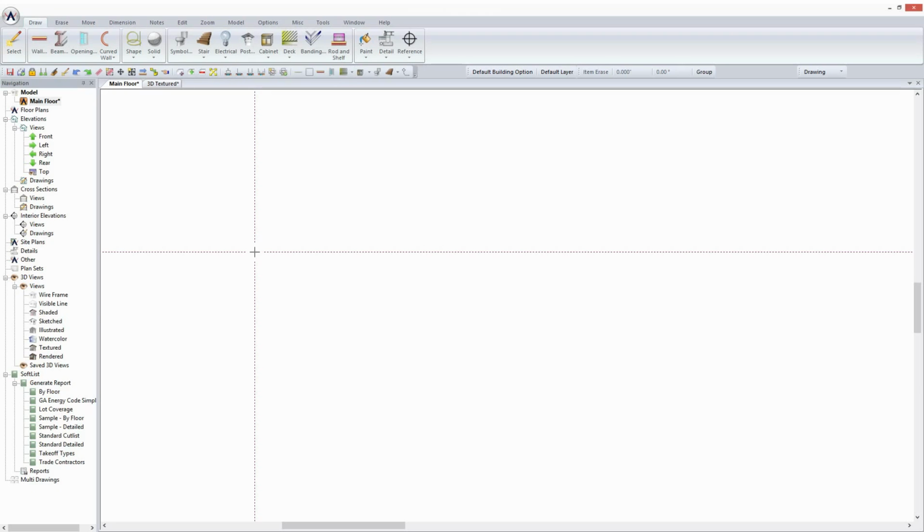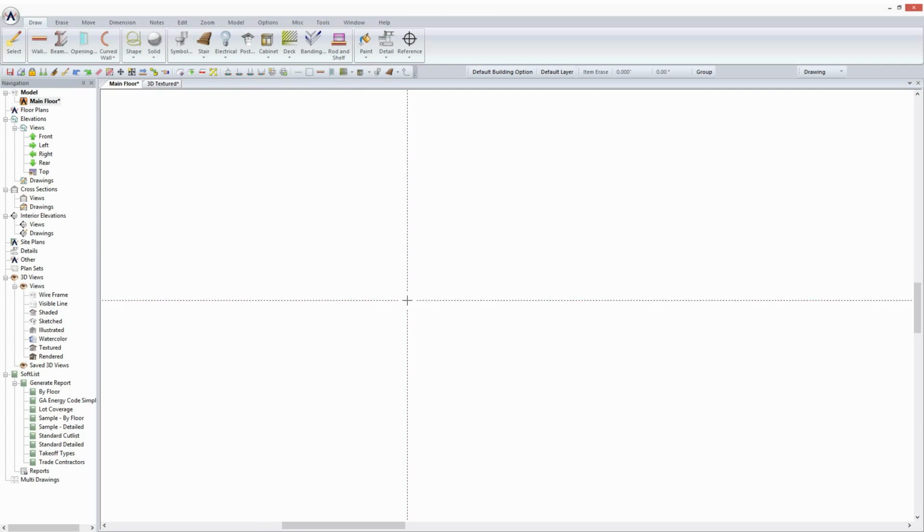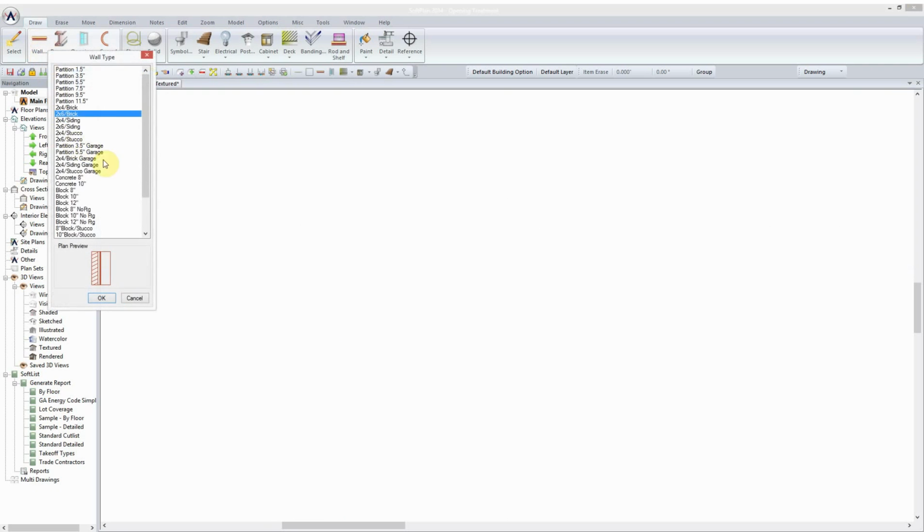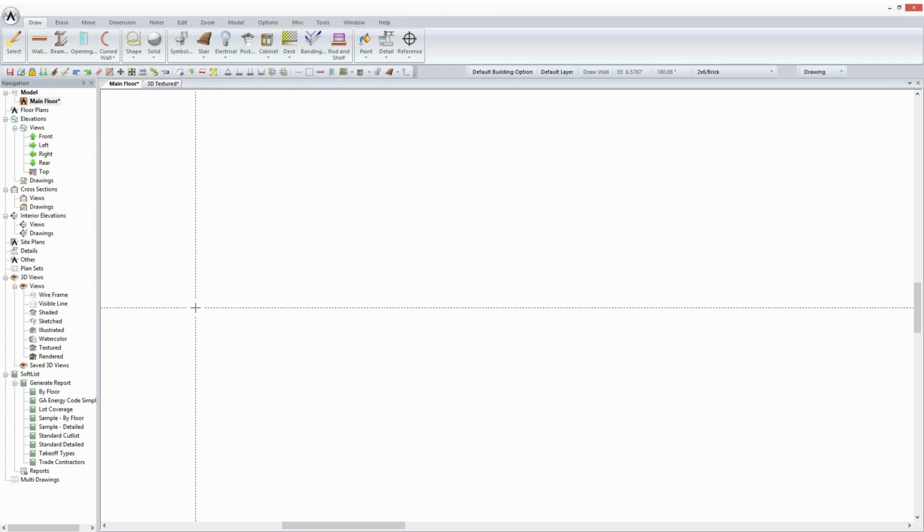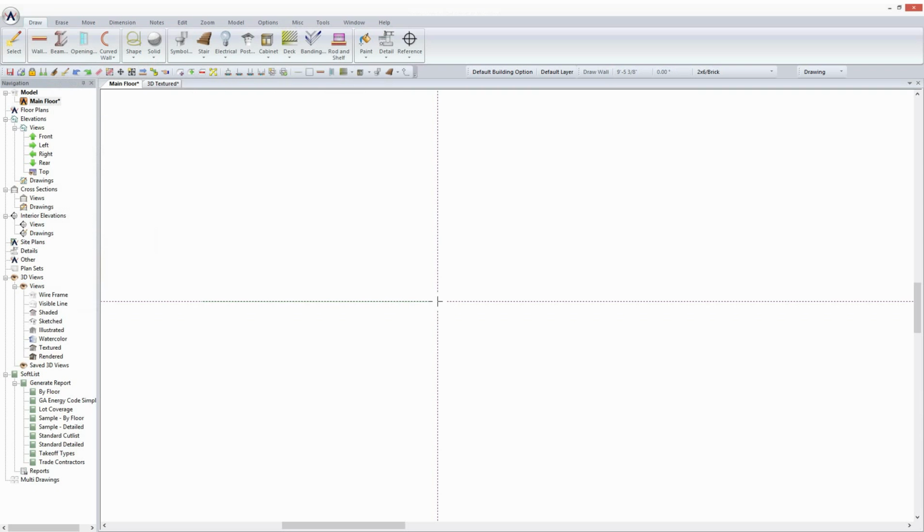We're going to show you how to add treatments, that is plantation shutters, blinds, curtains, drapes, to openings, windows and doors. So I'm going to start with a little segment of 2x6 and brick wall, just something to put my window in. So I draw my wall.